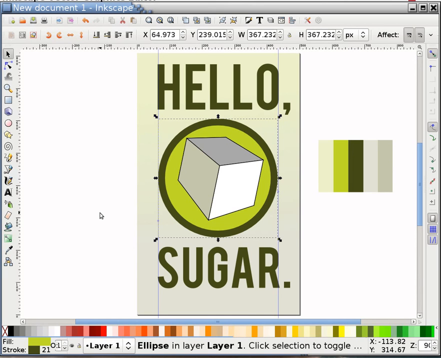I hope I showed you a few techniques to bring some irony into your designs. 3D box tool, really good for that one particular thing, really fun to use, and I hope you open up Inkscape and experiment soon. Thanks a lot.